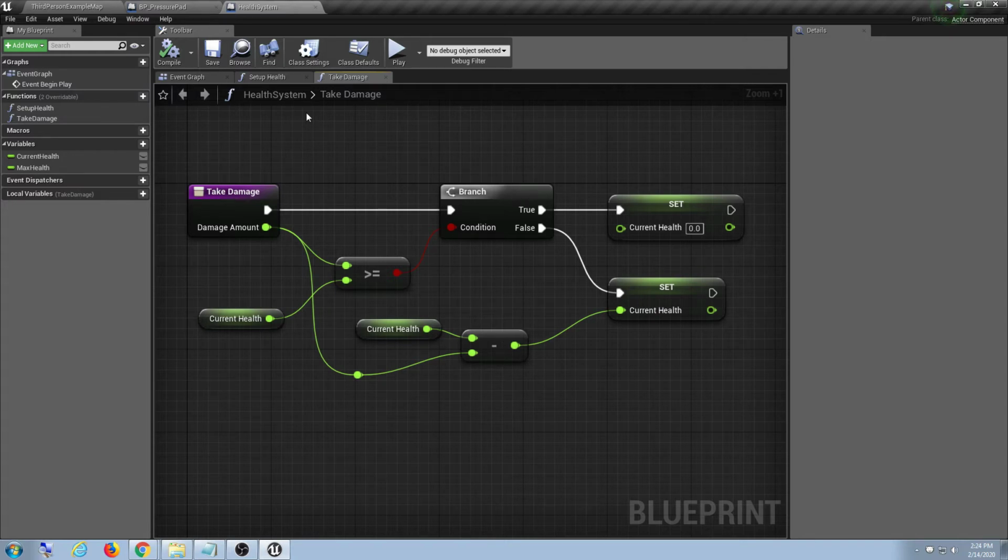Yep. So, can somebody attempt to tell me what this means? The damage is larger than your health, then set it to 0. Now it's subtracted from... Subtract it. Yep. Is that what you're going to say, Jonathan? Yeah. Same thing. Okay, cool.